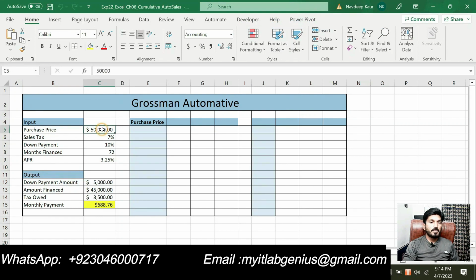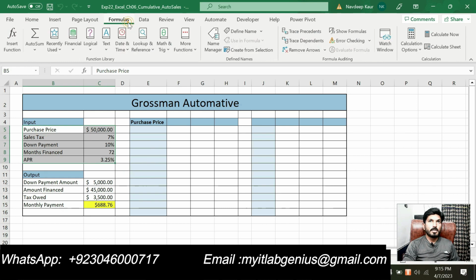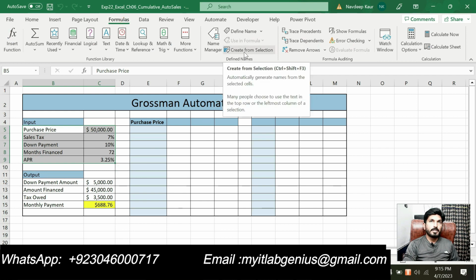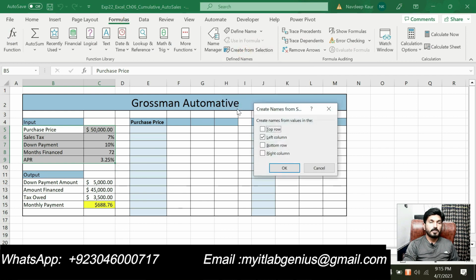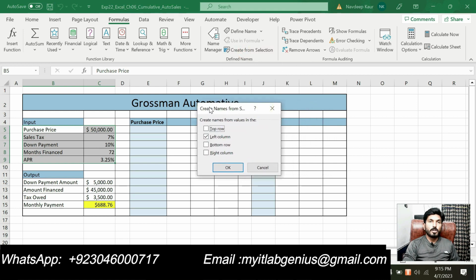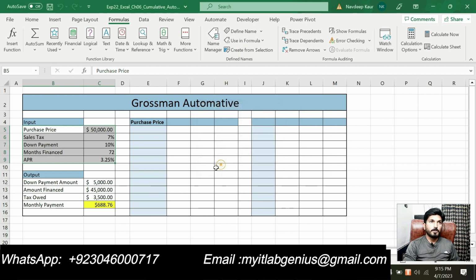So this is cell C5 and this is cell C9. So first we will create range name in this section. We will select this range. Now we are supposed to create the range names. So we will go to Formula tab and we are supposed to define the name. So we are supposed to use the create from selection. So click on it. Now it is mentioned that we are supposed to take the value from left column. So we will check the left column box and click OK.